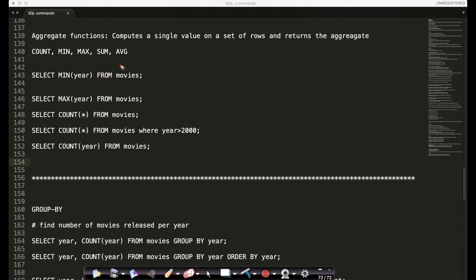For example, if I want to find, in my movies table, so these are the aggregate functions in SQL. We have count, min, max, sum and average. I'll explain each of them.